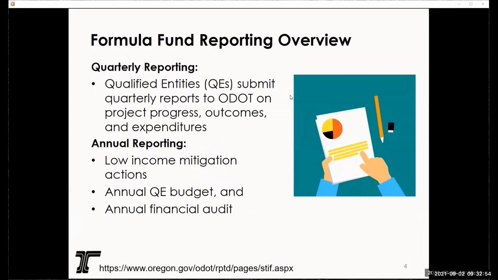Let's go into a formula fund reporting overview. Outcomes for this program will be reported either quarterly or annually. This is just a quick overview of the different requirements. On a quarterly basis, QEs will prepare and submit a report detailing project progress, outcomes, and expenditures. Annual reporting requirements include a report on low-income mitigation actions, a QE's annual budget, and results of any relevant financial audit of any QE and its PTSPs.